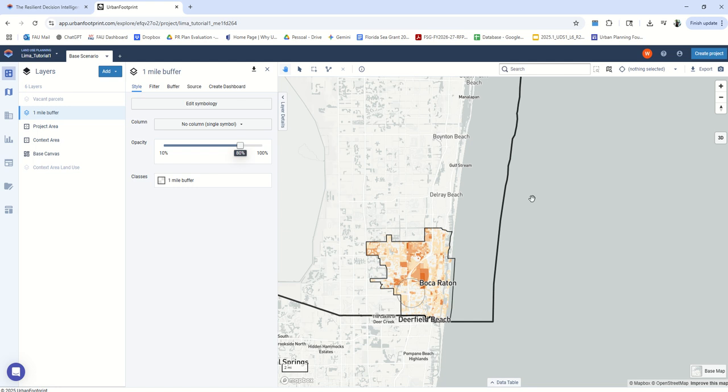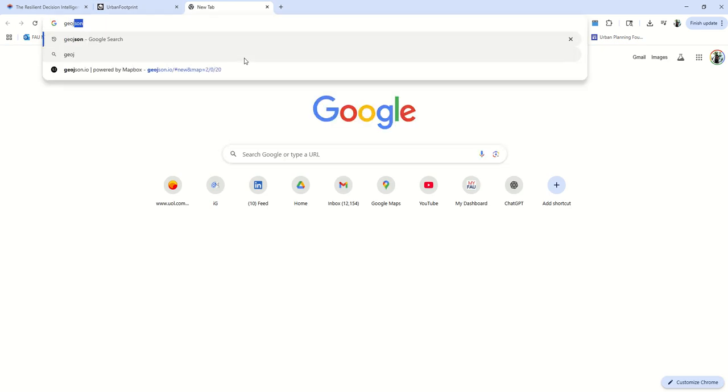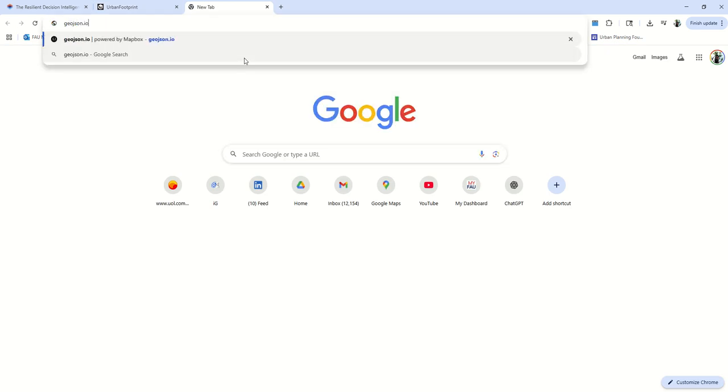And in this video, we will see how we can use GeoJSON as a tool to help us create our project area that we can use in Urban Footprint. So in order to do that, we are going to the GeoJSON website. The website is geojson.io.